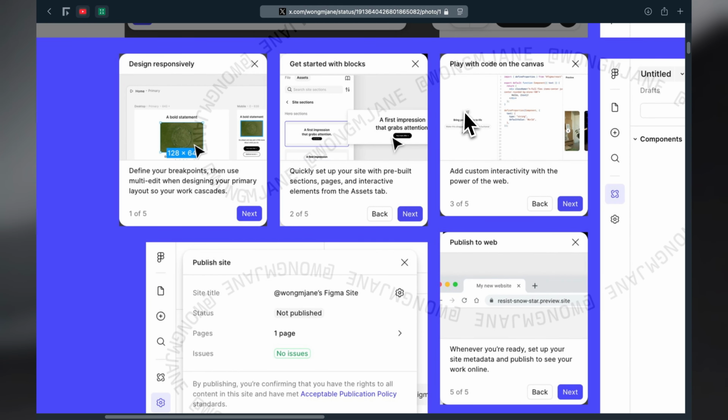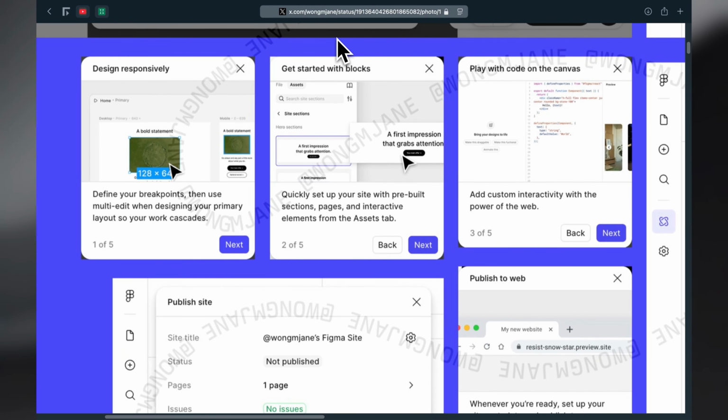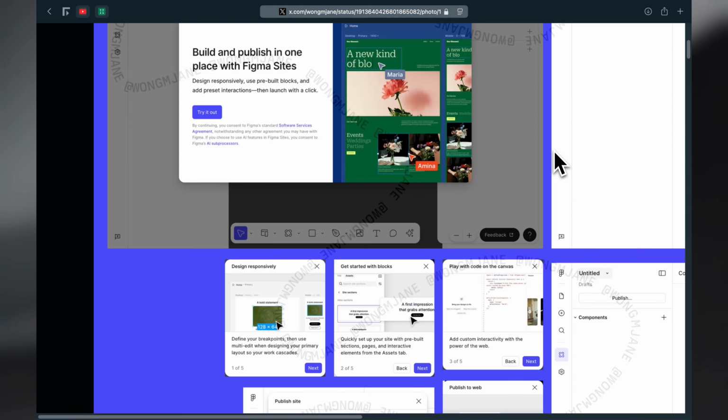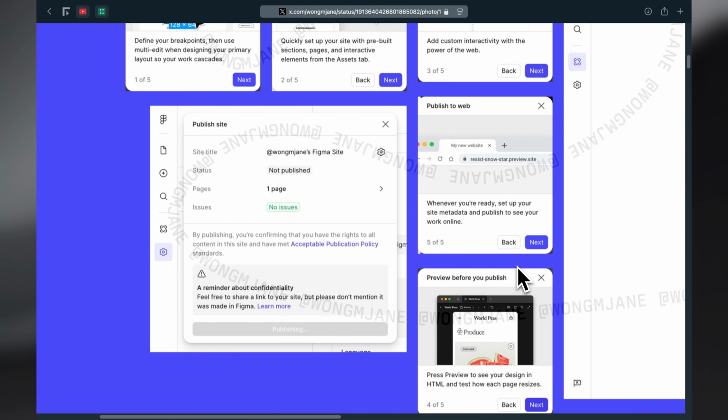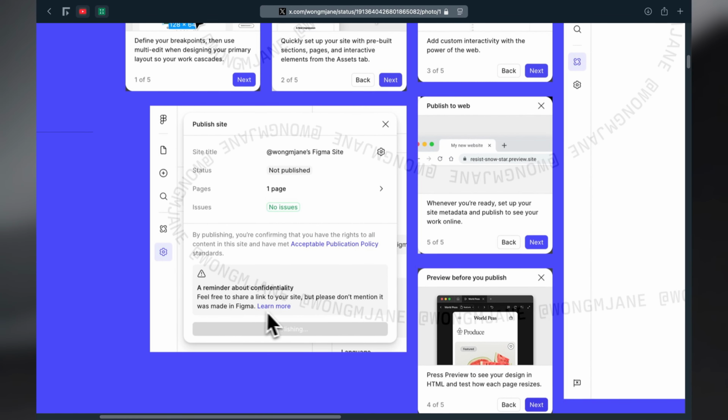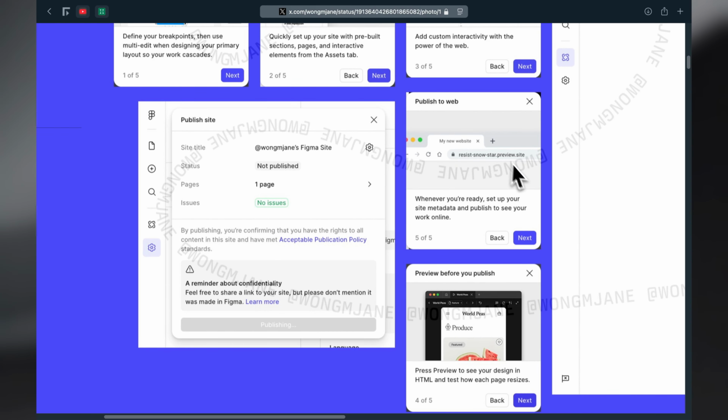Get started with blocks. So they have like templates too. That's good. Play with code on the canvas. Okay, you can edit code. That's good. And yeah, you can publish. Reminder about confidentiality: feel free to share a link to it, but please don't mention it was made in Figma. Okay, publish to web. Whenever you're ready, you can publish to website.